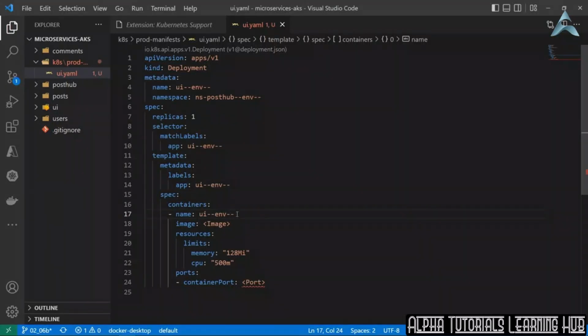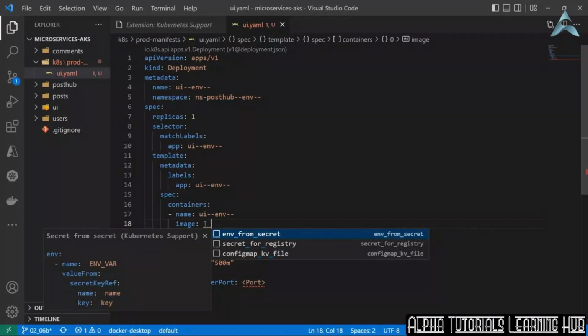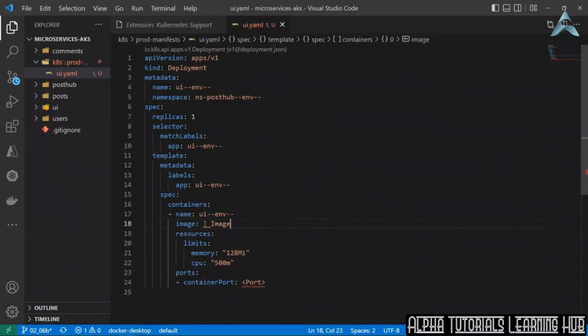The image value would be the location of our container image to be pulled and deployed in the Kubernetes cluster. Let's use a variable here, and later on where we define a task group for our build pipeline, we would replace the value with the Azure Container Registry URL and image name. Set the image value to, let's copy this and replace it with __image tag and end it with double underscores.